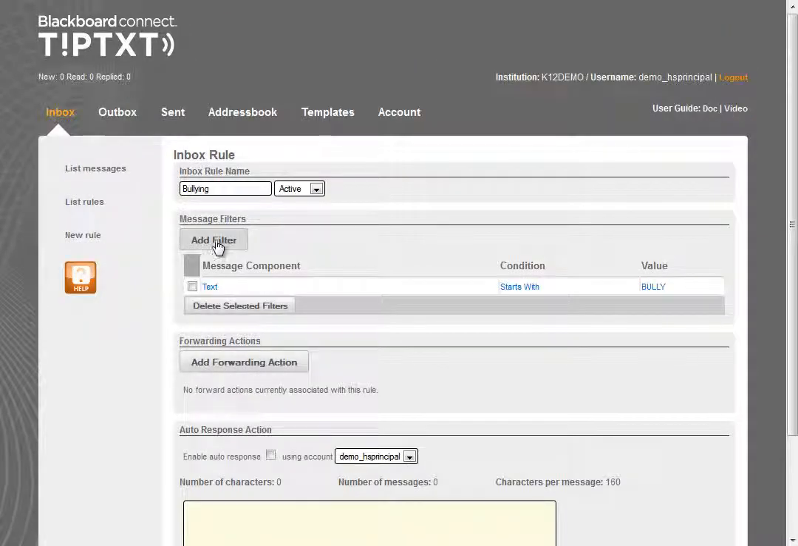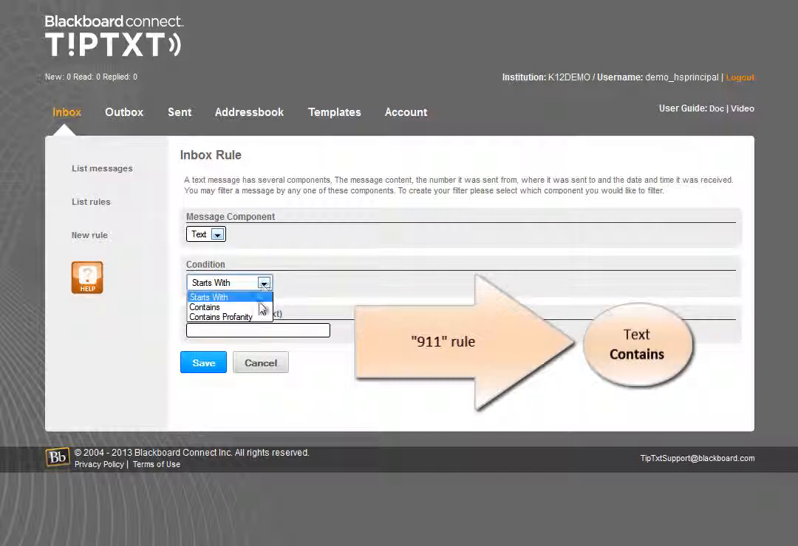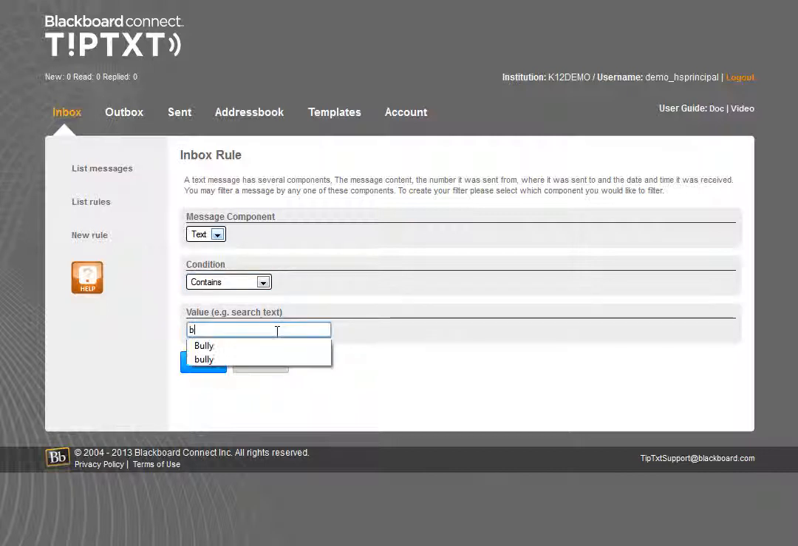If you were creating a 911 rule, you would want to leave the message component on text, but change the condition to contains. For value, enter the word you want TipTxt to look for anywhere in the text as opposed to just at the beginning. We recommend using the shortest version of the word for the rule. For example, if you're creating a 911 rule, one word you might enter is bomb. That would trigger this rule for a text that contains bomb, bombing, bomber, or bombs.